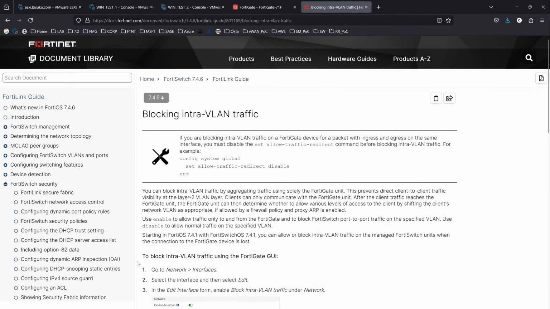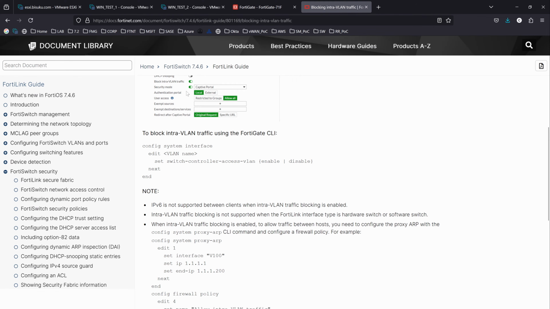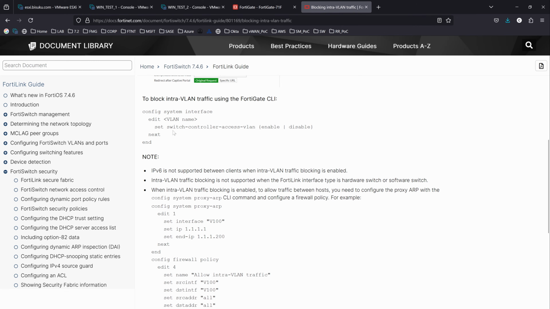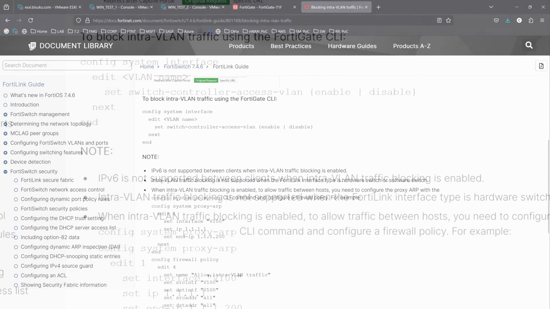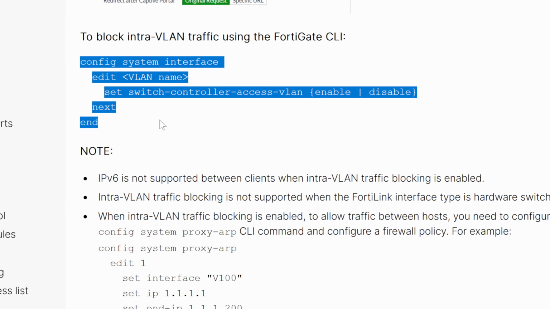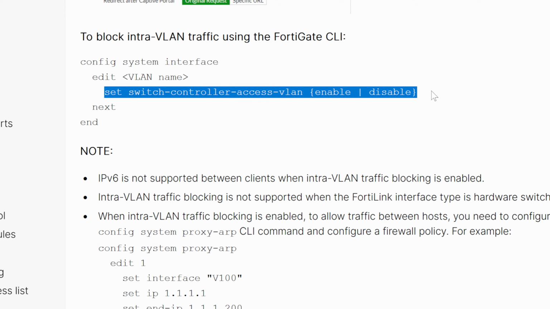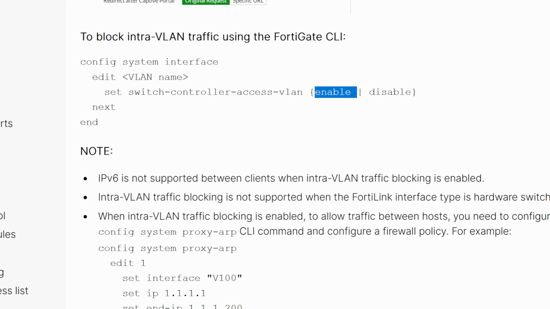The next thing we have to do is go under our VLAN and block intra-VLAN traffic. We can do it in the CLI using this command here. If you go under the NFS VLAN name, you can do set switch-controller-access-vlan enable or disable. By default it is disabled, I think. Let's go ahead and check it out.